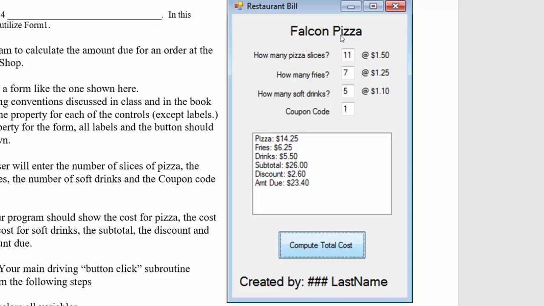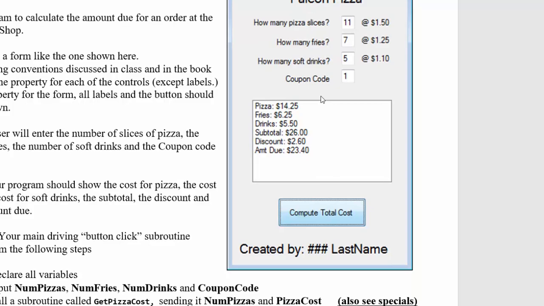So you're going to have a bunch of labels. Notice the different properties in the label. This is bold. These labels are smaller. These are actually labels too, just simply labels. And there's a label here at the bottom with your class code and name. There are also text boxes, a list box for your result, and a button. So all of these things must be laid out in the interface before you begin to code the program.